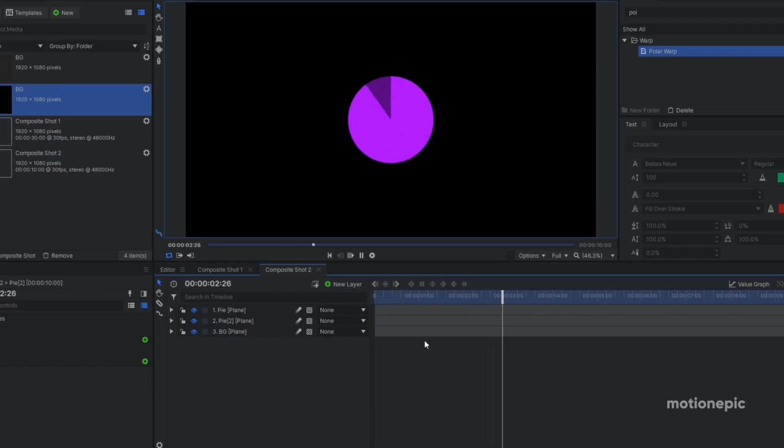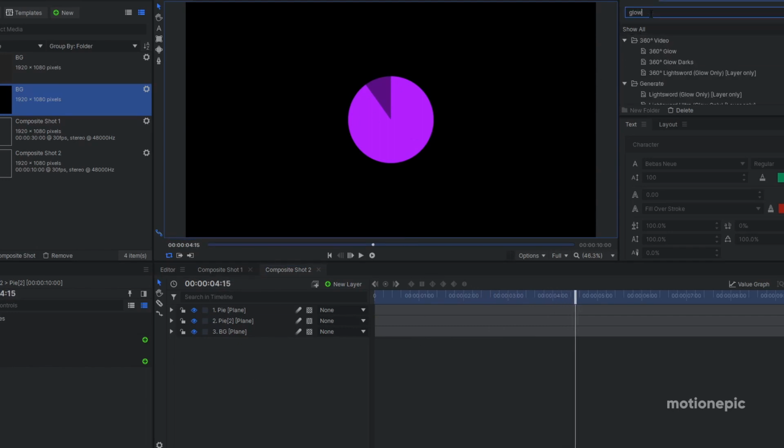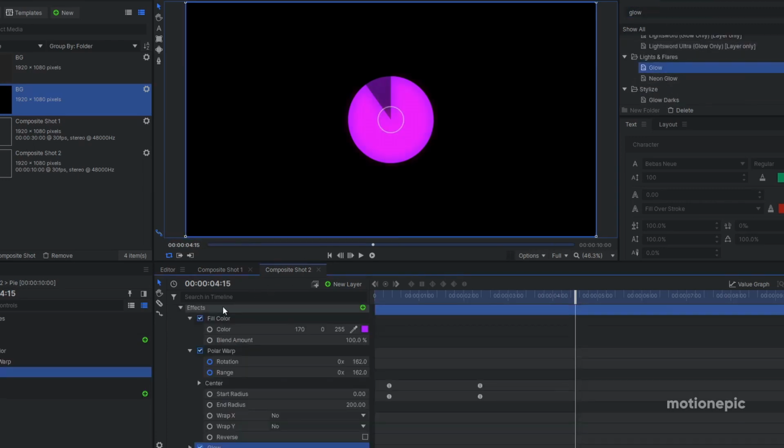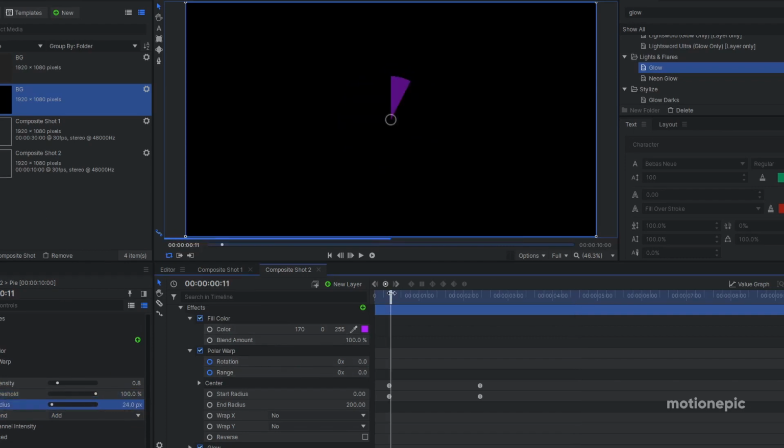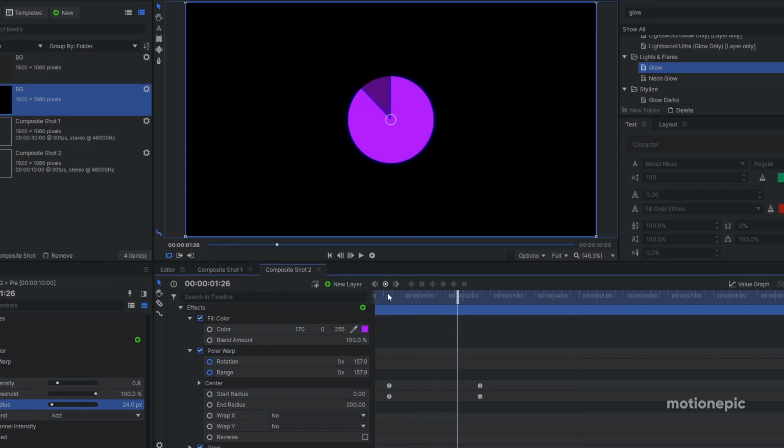All right, so that's pretty much it, guys. That's how you can create this infographic. And then I just added a glow to make it look nice, so you can do that too. Add a glow, set this to add or normal, and just play with the threshold and the radius. Right, it's just going to look nice.